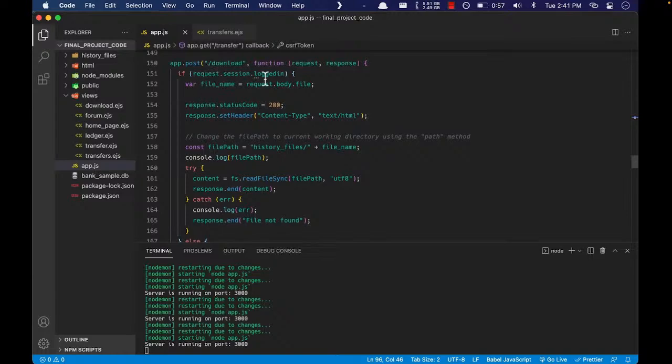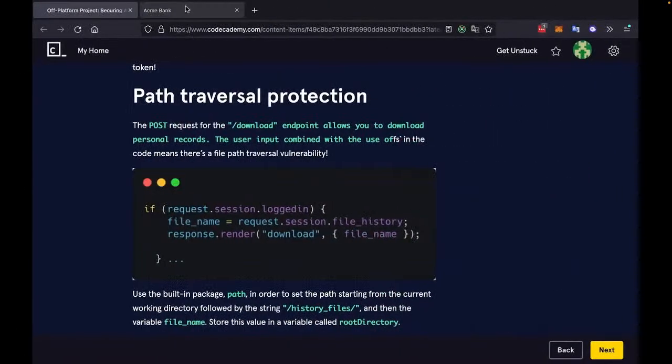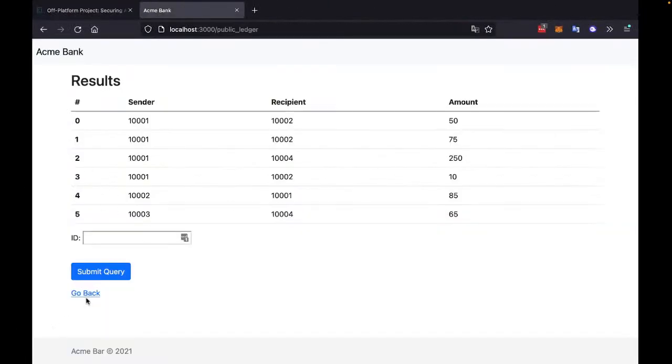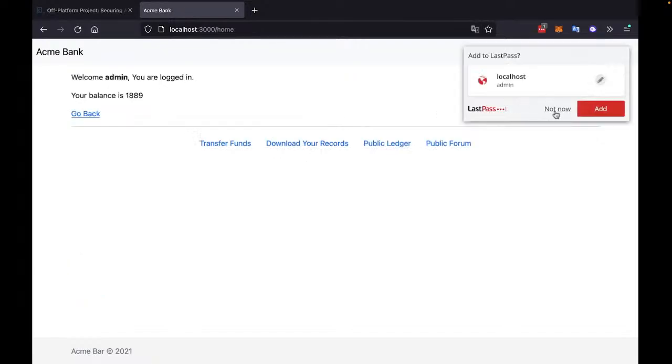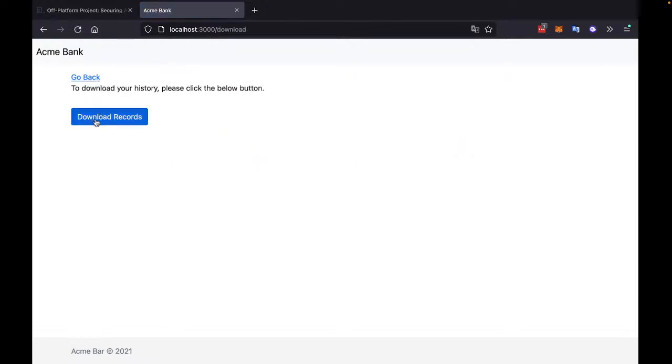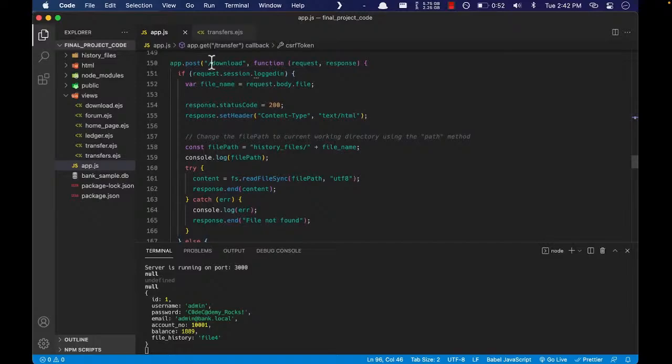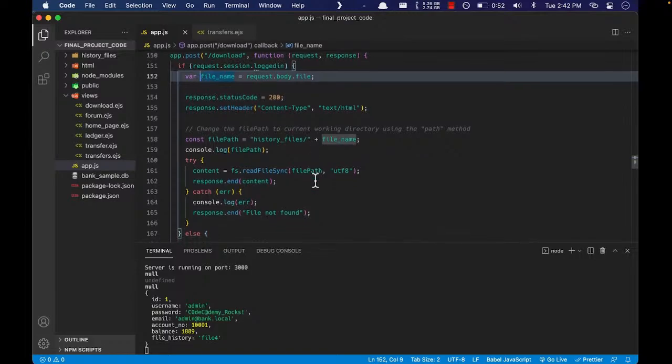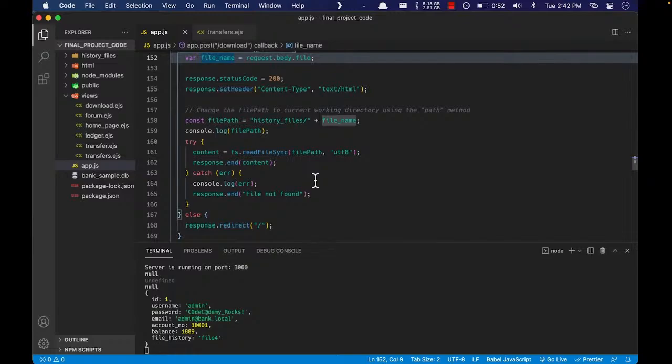We're actually grabbing the request body file. So let's go into the actual page here. See what it looks like. Let's go back here. Let's go to download your records. When we click on this button here, we'll make a request to this endpoint, which would take the file name, store it in a variable called fileName, and then essentially download the file for us locally.